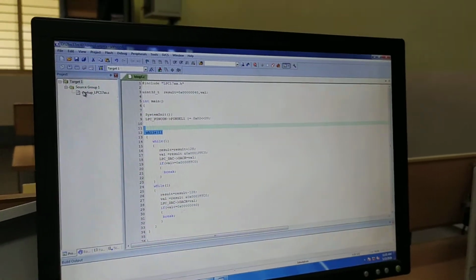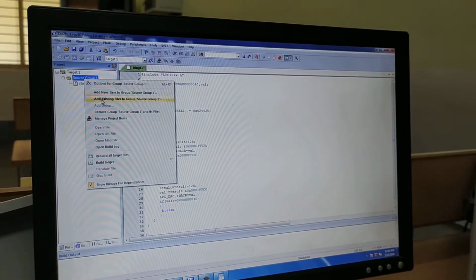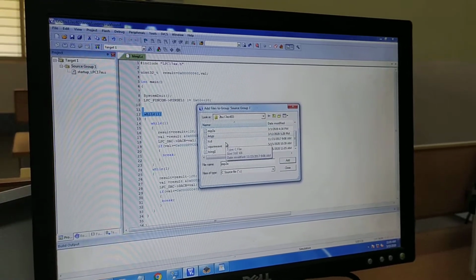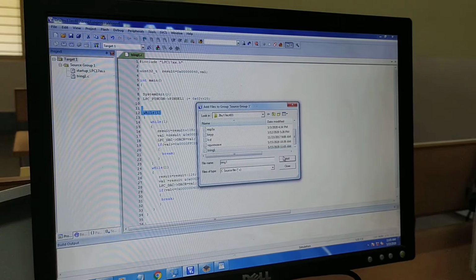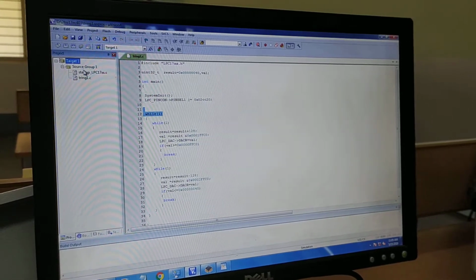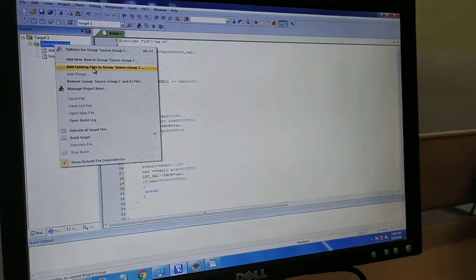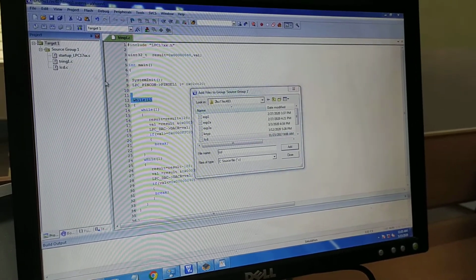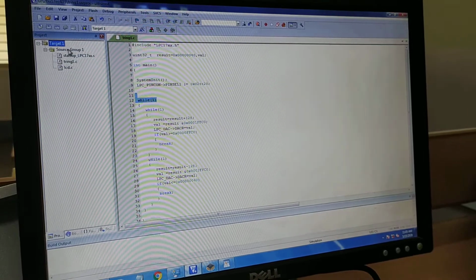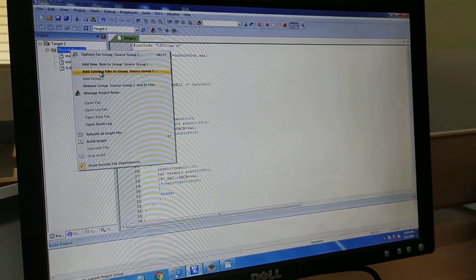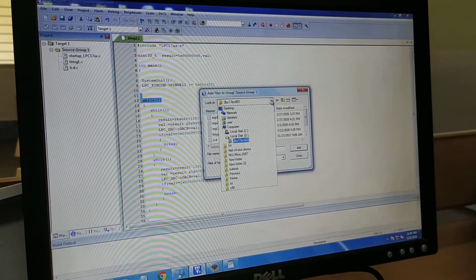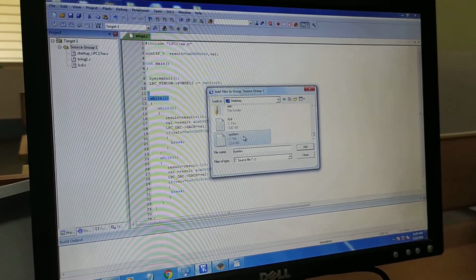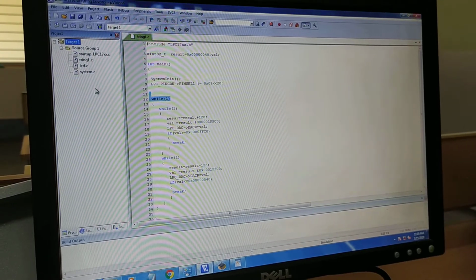After this, you have to add this file to your Source Group 1. You have to add some more files here. Add triangular1.c, then close. Then again add the system.c file and the LCD file. Go to the desktop, where you have a system.c file, add it, and close this.